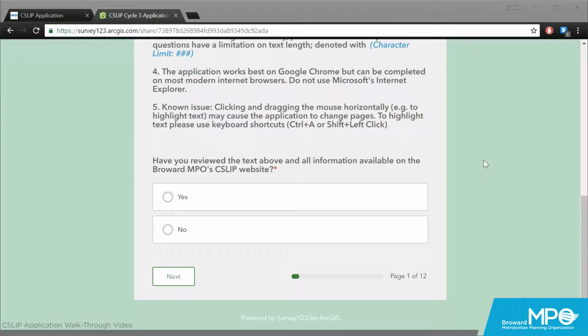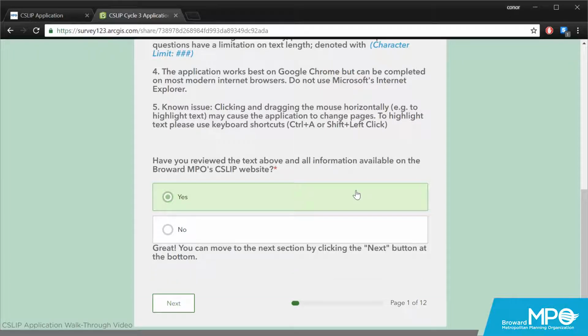Now that we've covered the introduction items, we can move to the first question. This question simply asks if you have read through all of the available information regarding the application. Since we have, we are going to select yes here, and when we do so, you can see a little note pop up saying that we can move forward. If you select no for this question, you will still be able to move forward, however, you will receive an error when you go to submit the application. With that, we will move forward to the second page of the application.